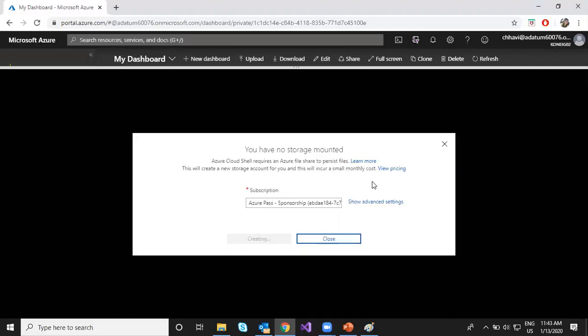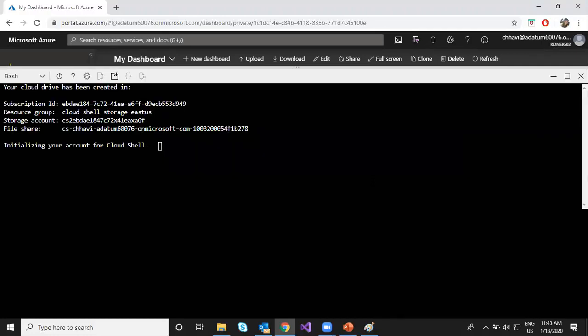So only those users will be able to use the storage and the shell who have a subscription and have created a storage account in the background. Right? You can see the storage account. I'll show you once this is completed.